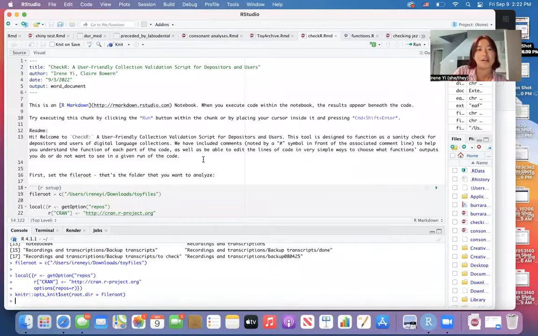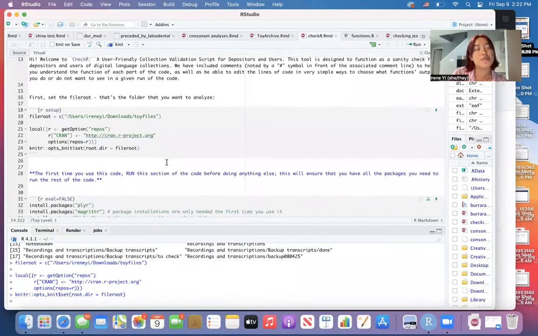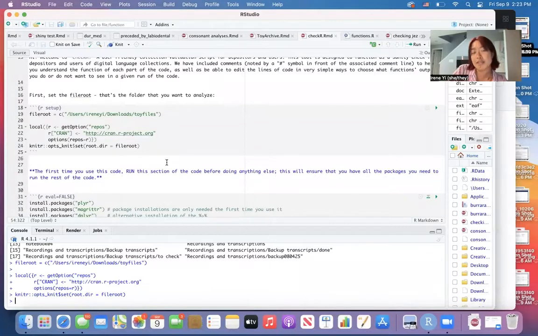This is an R Markdown file, and I'll just go through the chunks of the code. So here, first, we want to set up the file root. The file root is the folder that you want to analyze. If you have a collection folder and that folder has a bunch of subfolders, that's where you want your file root to go. So in my case, it is user/Irene Yi/download/toy files. And toy files is just the mockup name we used for one of Claire's collections that we used to test the script. But yeah, this file root will look different.